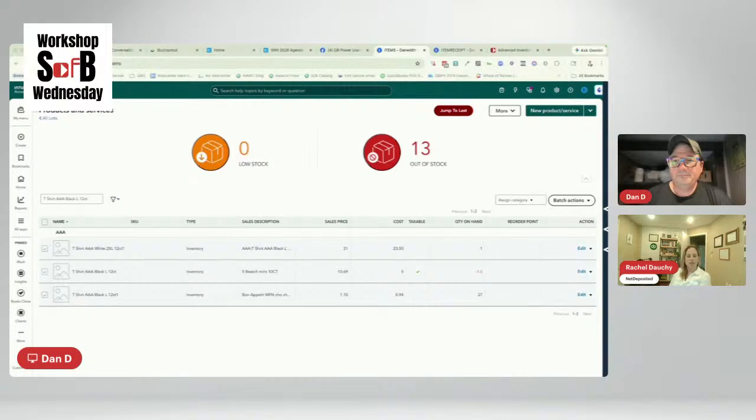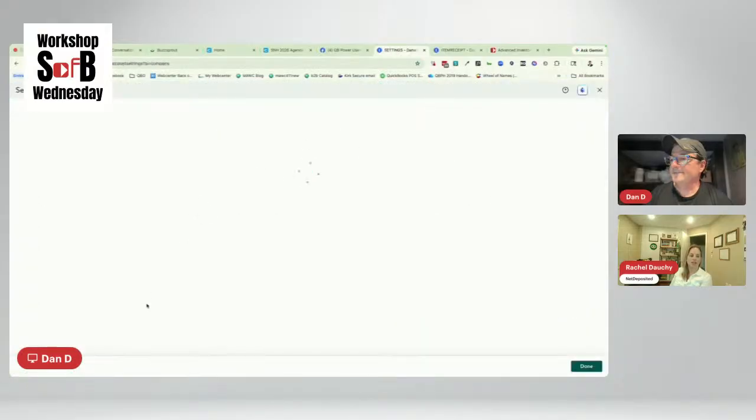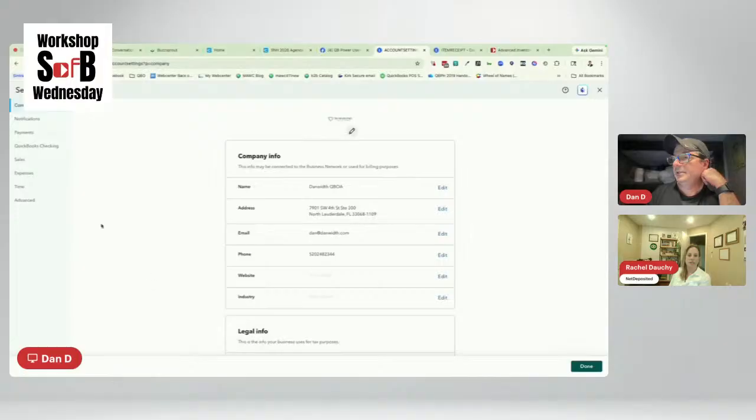Where do you do that in QBO? Is there a way to? And then can somebody do that? Like, let's say they haven't migrated. Can they toggle back and forth between those two?